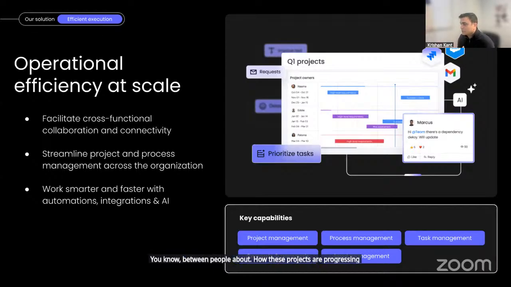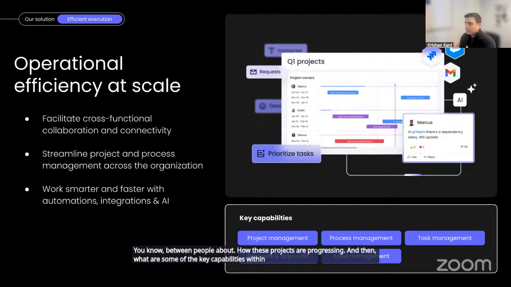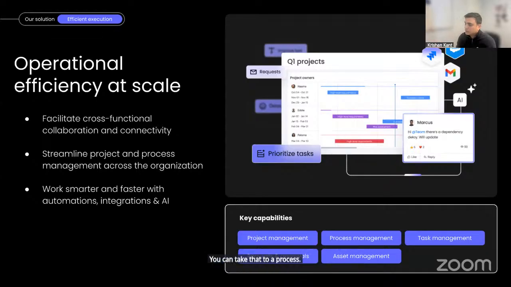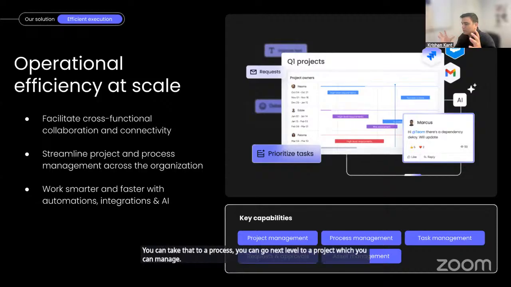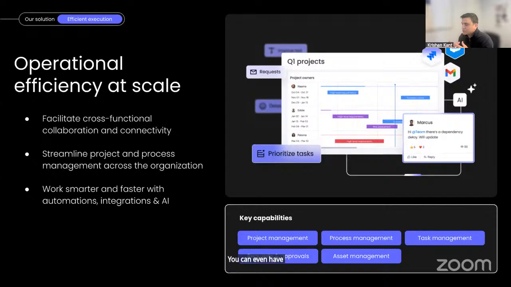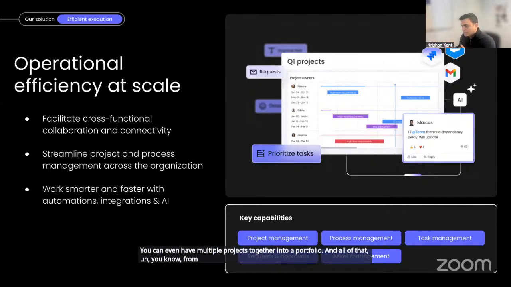And then, what are some of the key capabilities within Monday when it comes to project management? You could manage a very small task. You can take that to a process. You can go next level to a project which you can manage. You can even put multiple projects together into a portfolio, and all of that, from a simple task all the way to a portfolio, can happen within the same platform.